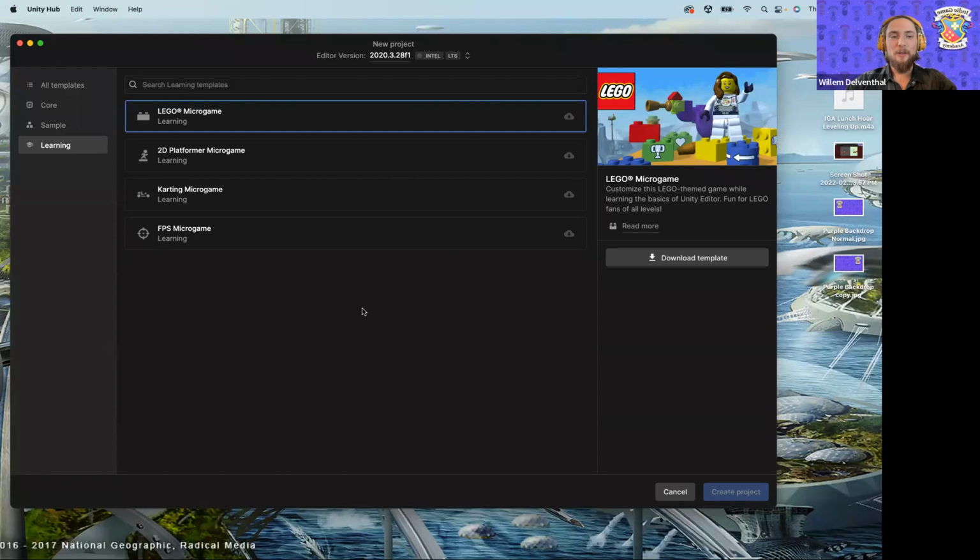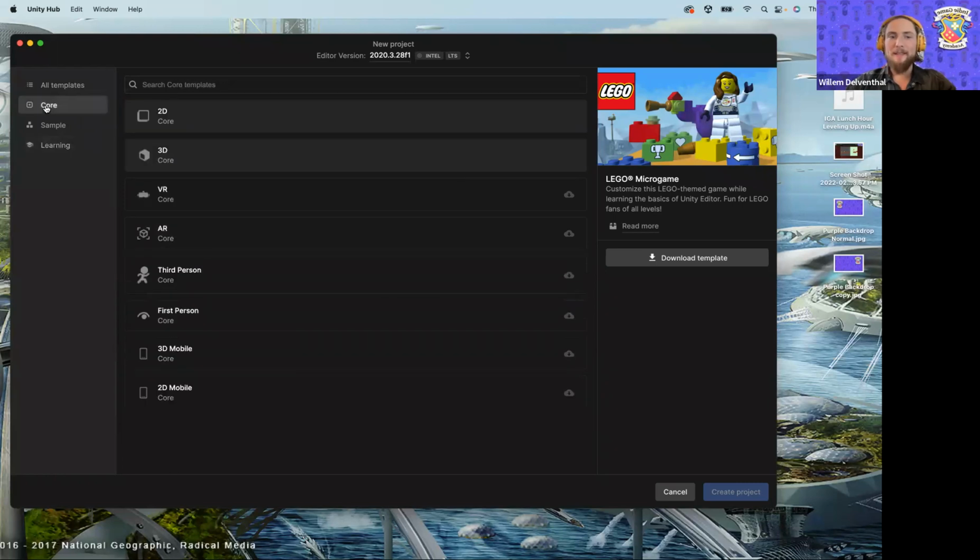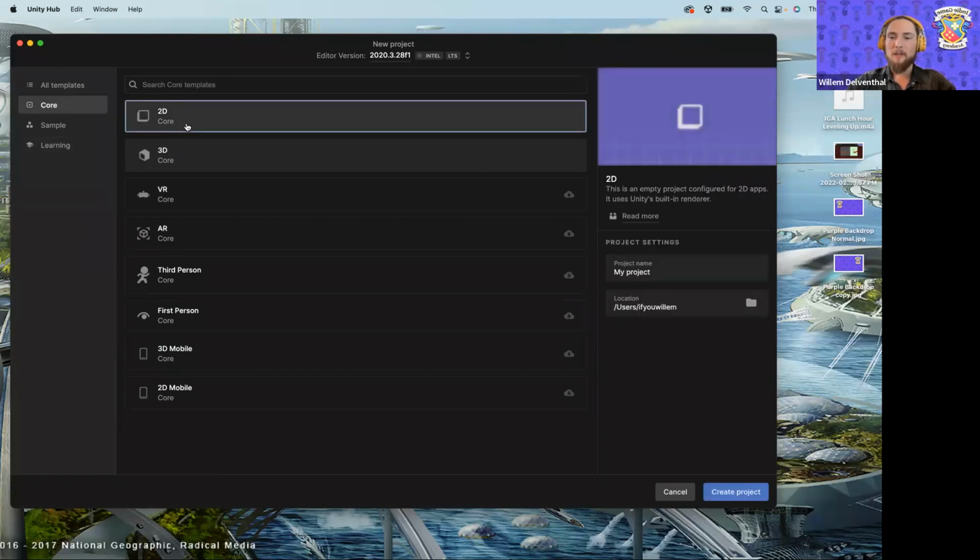They now have new learning examples for you to play around with, which I recommend you do. A lot of these can be very valuable. So here's a 2D platformer micro game or an FPS, first-person shooter. But for any game that isn't an example game, you just go to this core category on the left-hand side, hit 2D game. This is going to be a 2D game. It's a version of Snake.